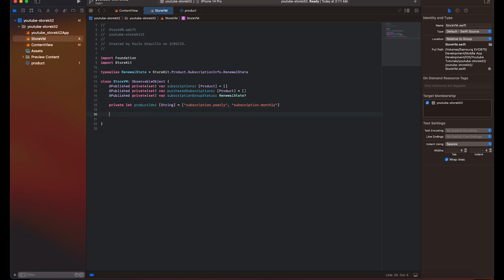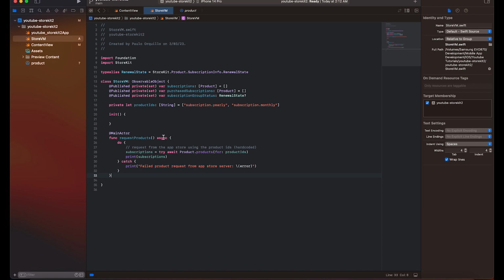So first thing, let's do an init. What we want is, once this class is loaded, we want it to request the products. So you could do that from the init. First, let's create the function to request the products. This is going to be a main actor. It's going to be async.